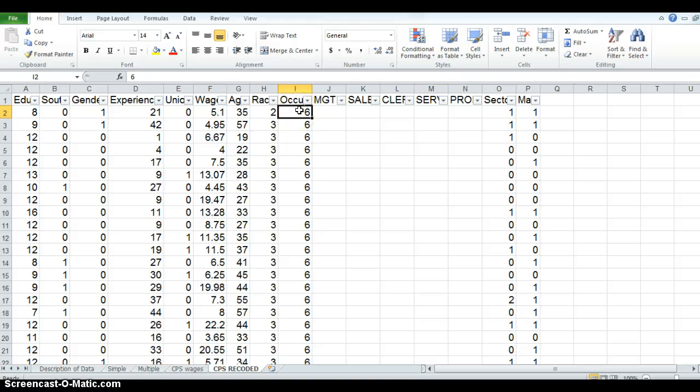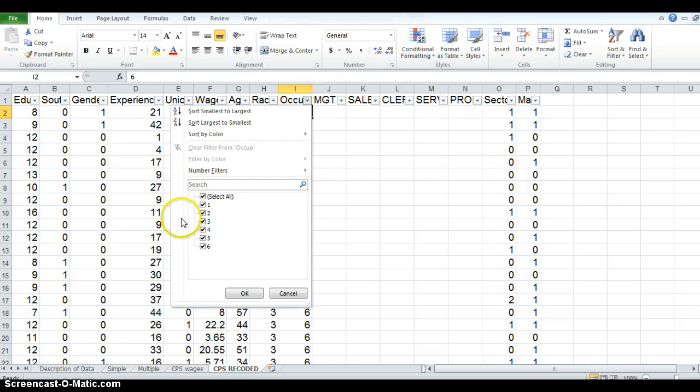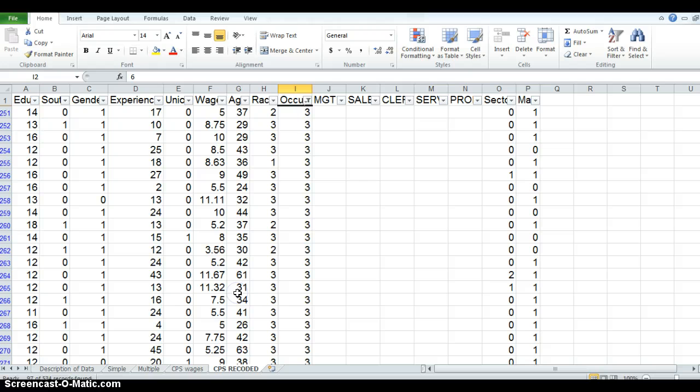And I'm ready to code the next person. So we have sales coded as a 3. I'm going to go to occupation. I'm going to turn off the select all. I'm going to click on 3. I want to get all of those people who said they are in sales. They're not in management. They are in sales. They're not clerical, not service, not professional.